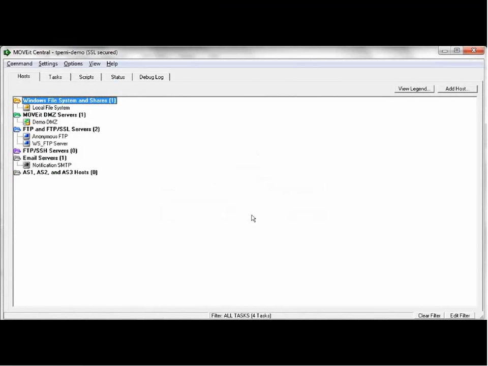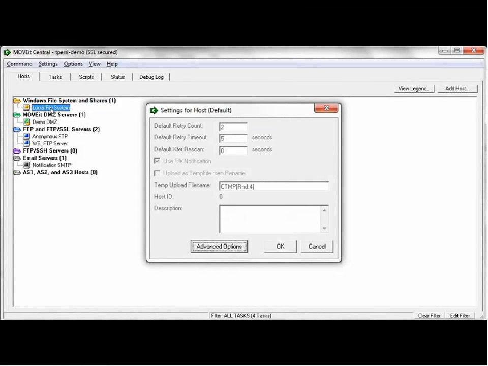The Host tab is where, as an administrator, you define the endpoints or the servers that MoveIt Central must connect to in order to push files to or pull files from those various endpoints. For our example, we'll be using two hosts. The first is just the local file system. So the local file system can be used as a source or a destination for a MoveIt Central task.